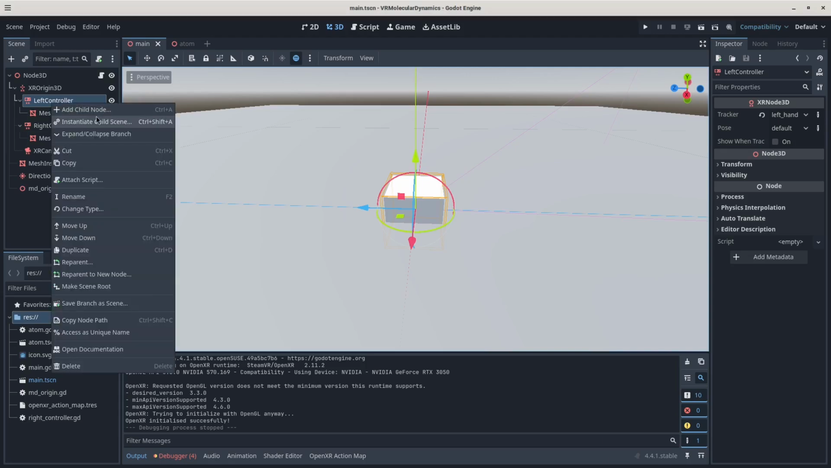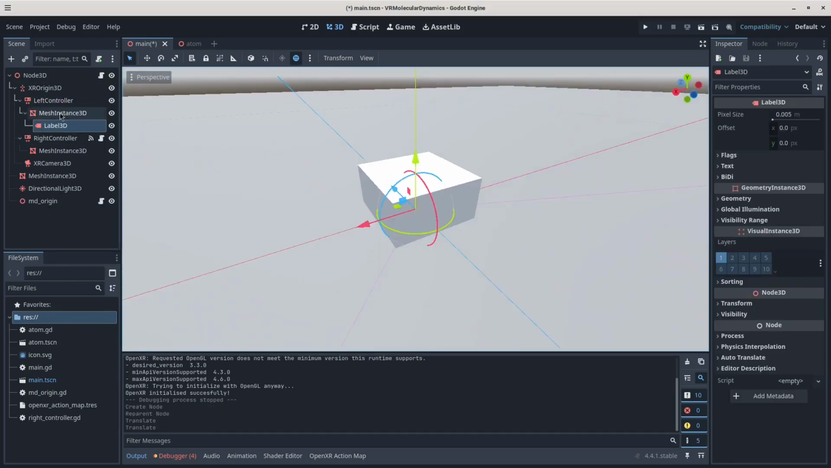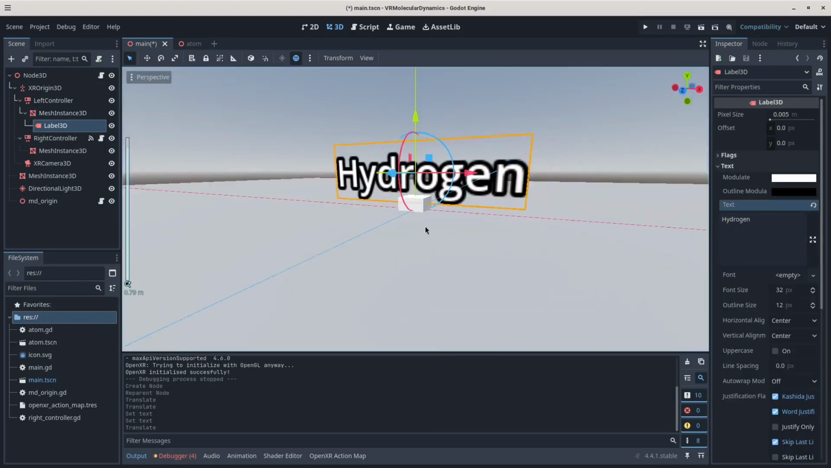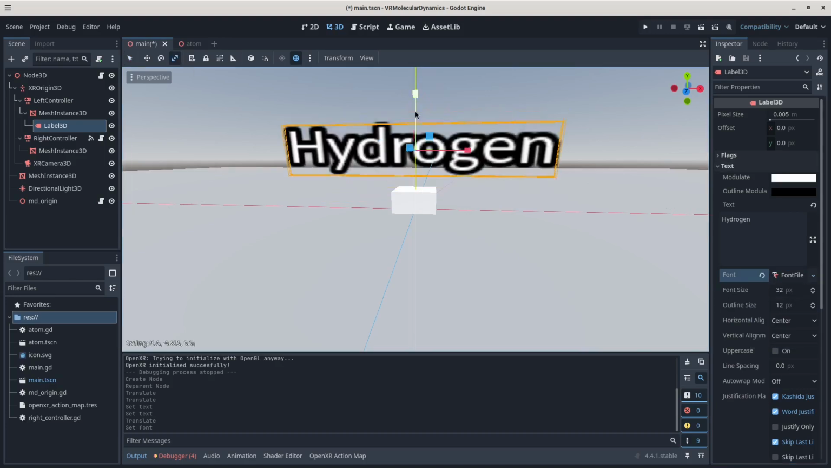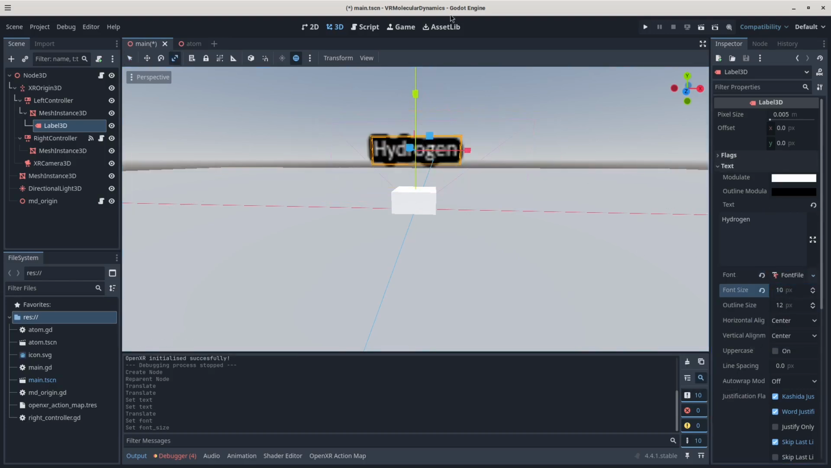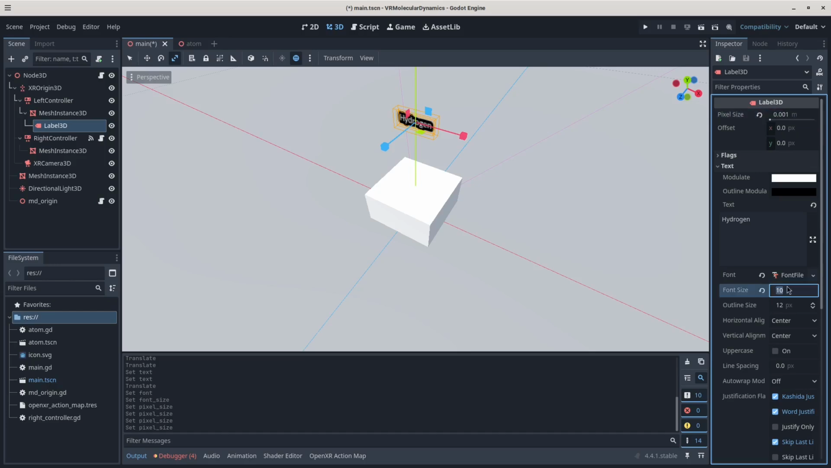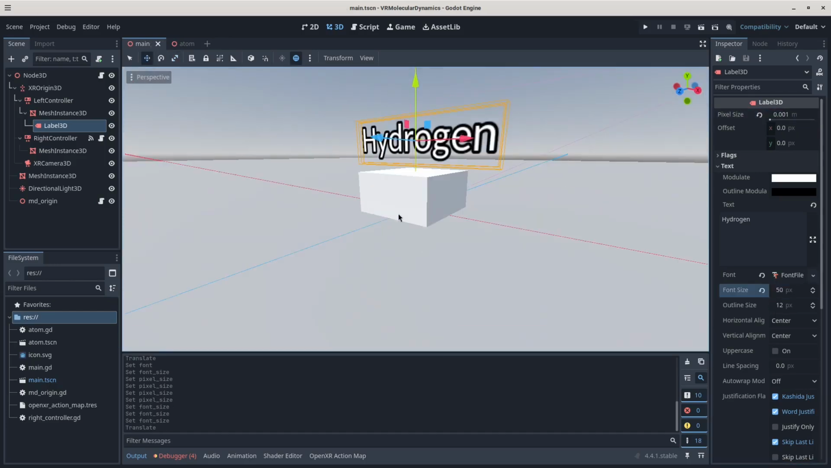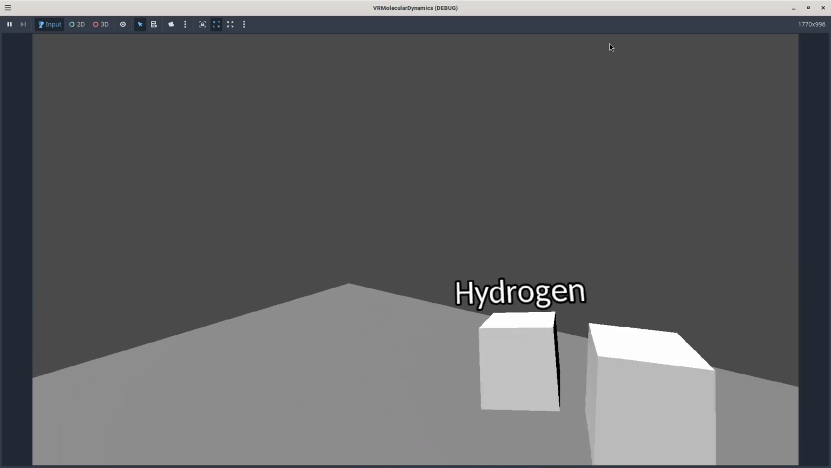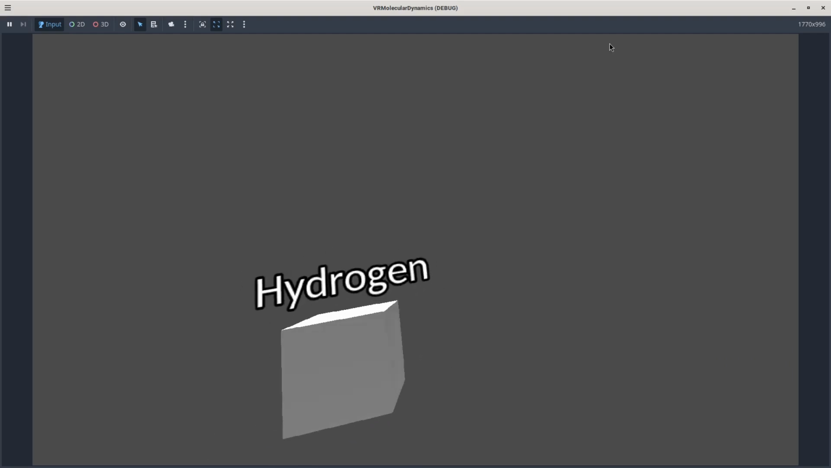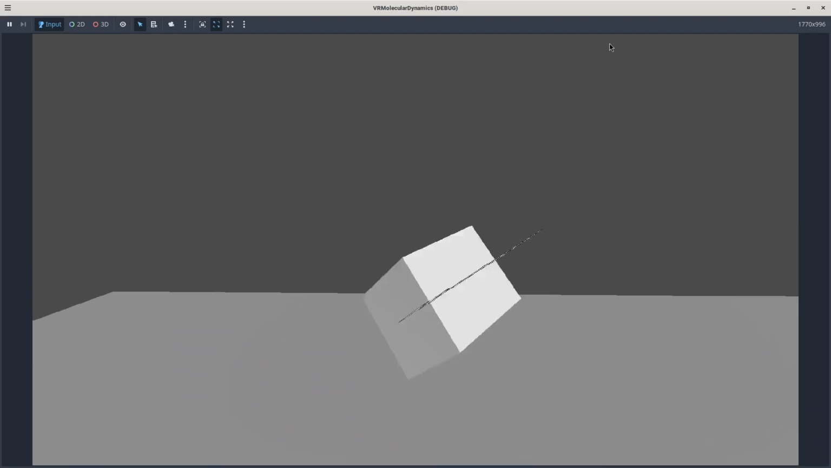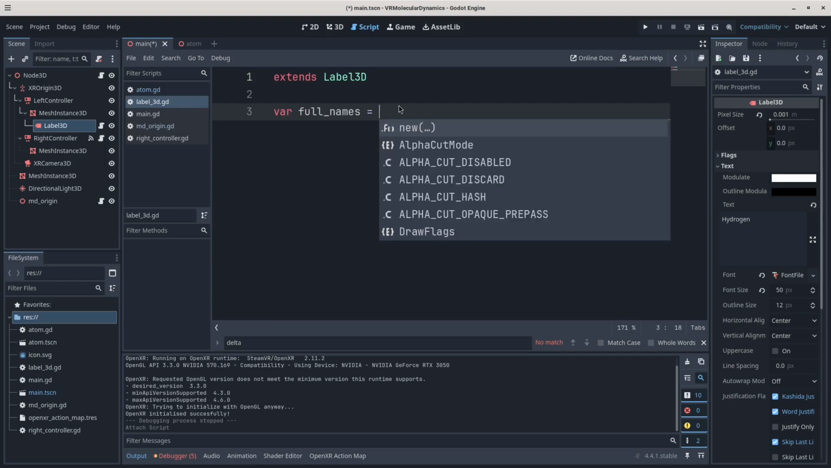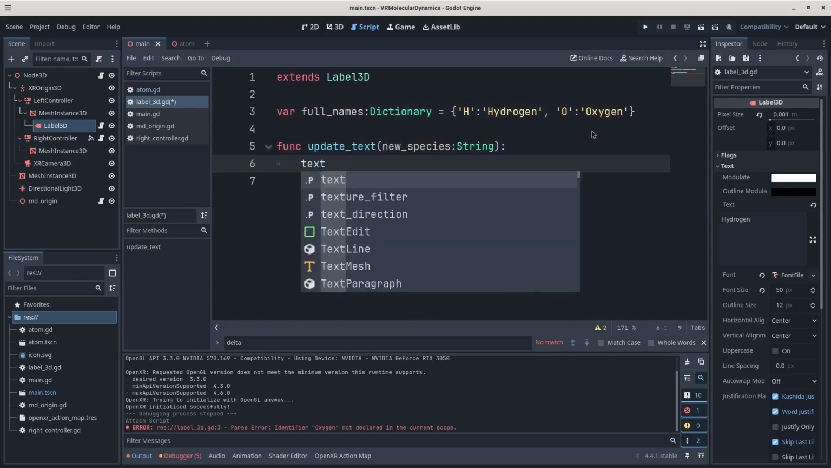But we are not done yet. We also need the ability to change the element. First part of that is actually knowing what element is currently selected. To convey this information, I attached a text to the left controller. And then a function to change the text of the label.